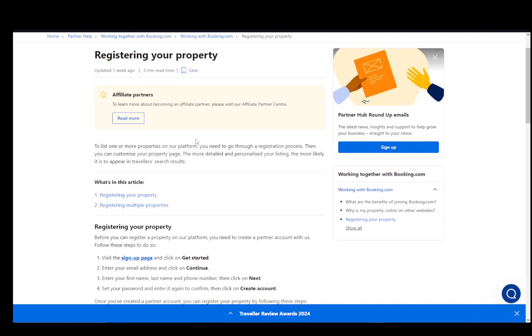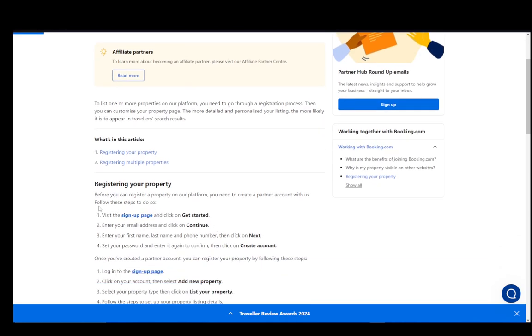Firstly, what you want to do is get started and create an account. You just need to go to the sign up page and click on get started, then enter your email address and click continue, then enter your first name, last name, and phone number, and then click on next, and then set your password and enter it again to confirm, then click on create an account.